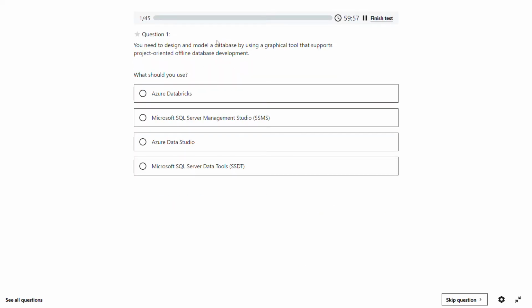Okay, so you need to design and model a database by using a graphical tool that supports project-oriented offline database development. So you have to design and model a database, but using graphical tools only, right? Out of these four options, which option is the correct answer? Databricks is wrong, right? So the correct answer is Microsoft SQL Server Data Tools. These data tools provide the graphical tool.